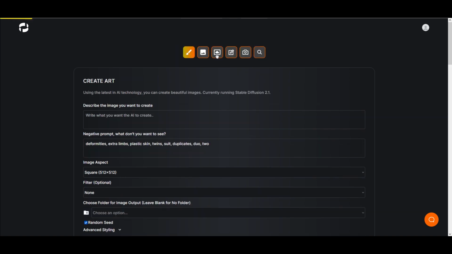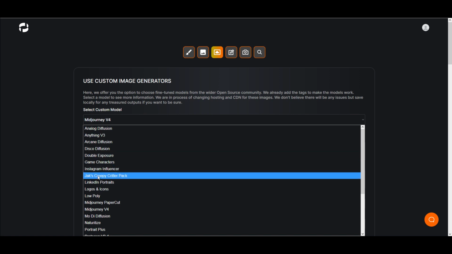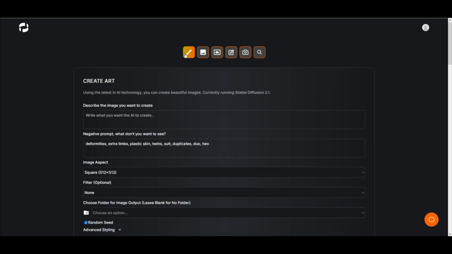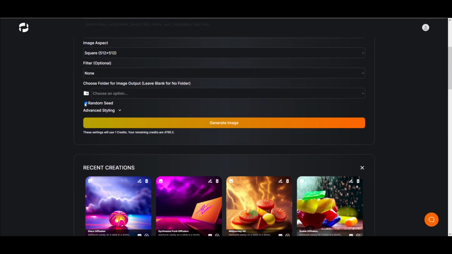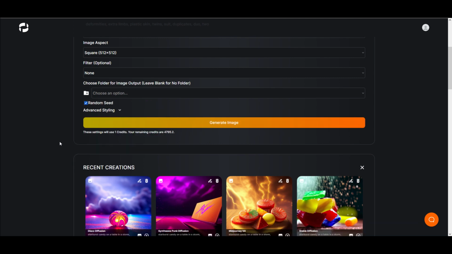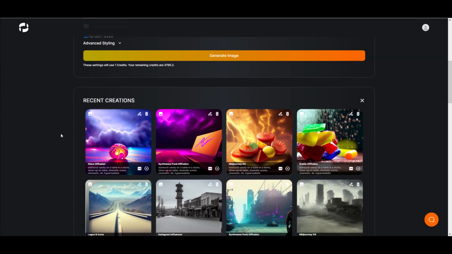More interesting nowadays, if I want to use a custom model like MidJourney or Arcane or Instagram Influencer or any of the above, or image or whatever the case may be. I've got all these different options for creating better art, including the ability to type in a seed number so I can reproduce the same object, and it's just a really useful tool.